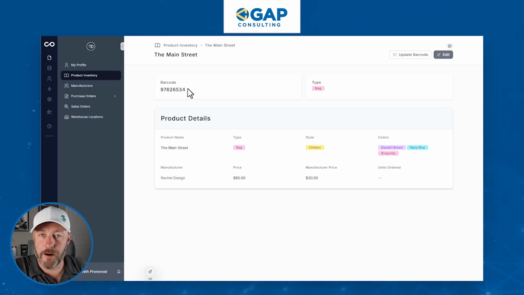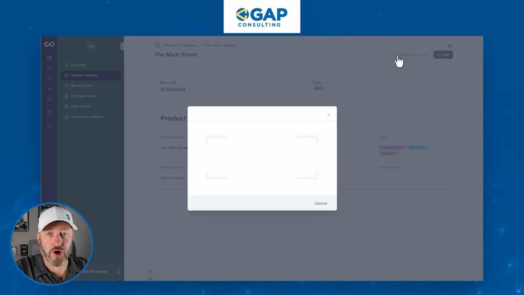But maybe we need to update this barcode. For some reason, the manufacturer perhaps has put a new barcode on it. Maybe they've changed the SKU somehow. Something's a little bit different. So we need to update it. And right here inside of our application, we have the update barcode option.